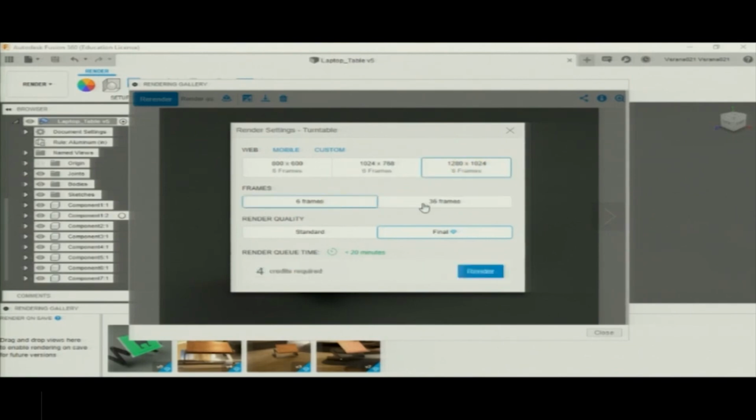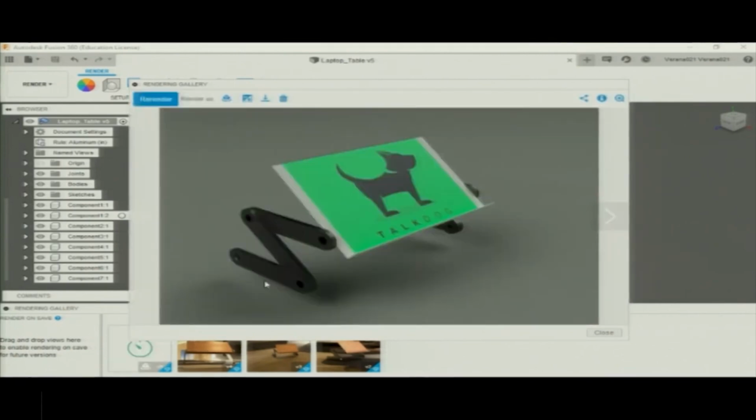For 36 frames, we do not have as many credits here. For 36 frames, you would exceed 16 cloud credits. You do not have that many cloud credits here. So, for 6 frames, yes, 4 credits are available that can be used here. So, we can select render. It might take a while to actually do the 360-degree render. So, I am closing this video here.